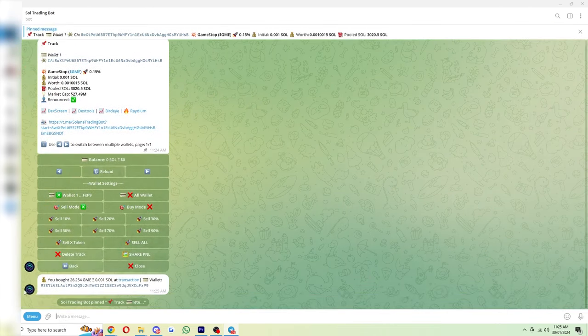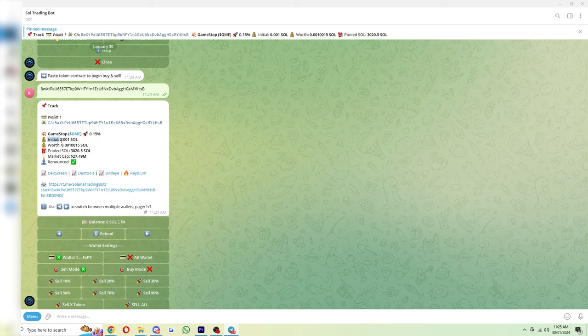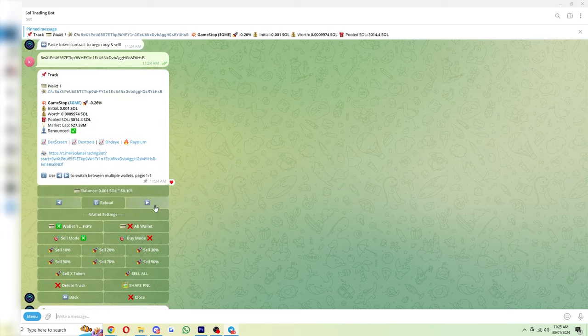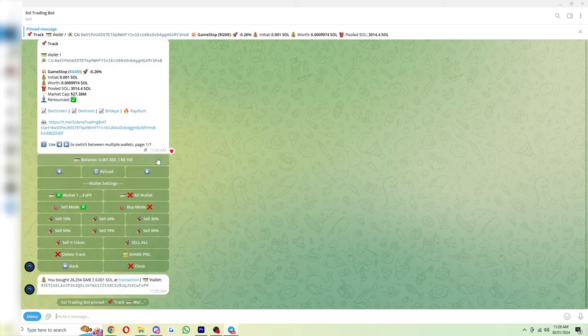As you can see, we now got that in our wallet. We can see here the initial amount that we bought it for and how much it's worth now. If you've got multiple coins, you can flick through them here, but if you've only got one coin, it's just going to stay like this. You can see your wallet here, which will show you how much is currently in your wallet. And if you wanted to sell it, we can do that using these presets down here.